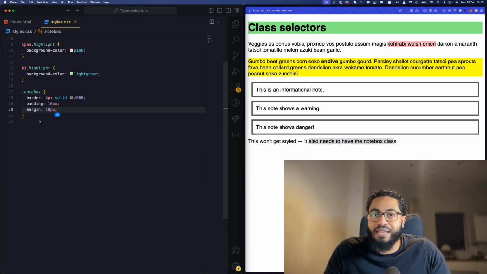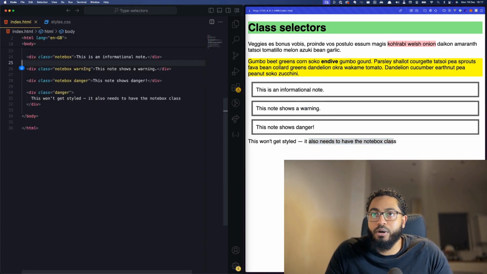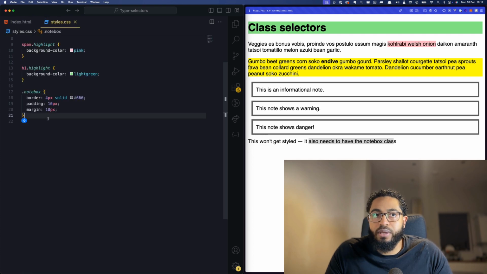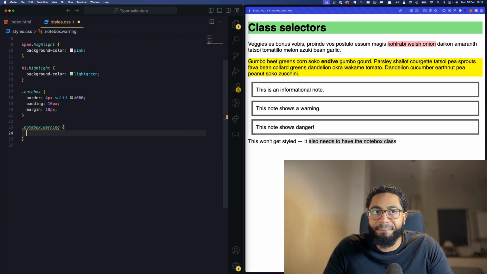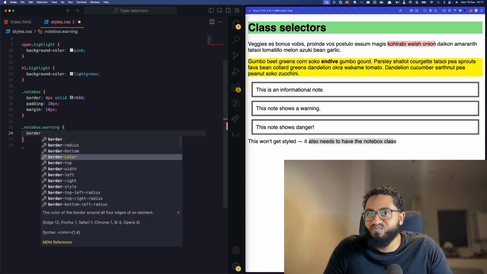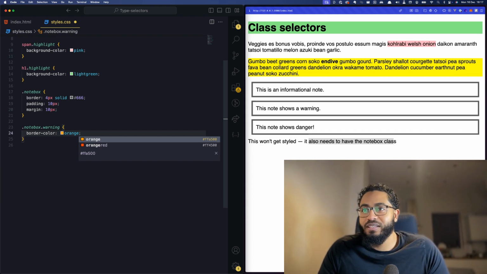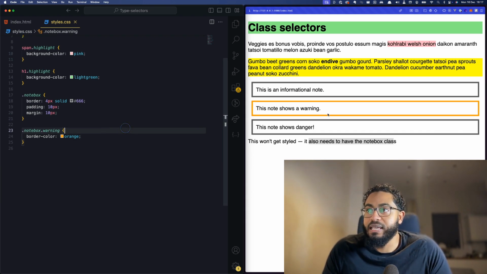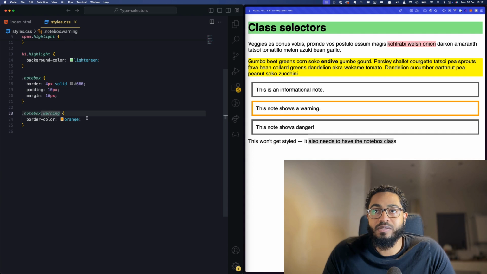So now let's add some more in there. So we've got the warning, which has the class of notebox and warning. So if we add .notebox.warning, let's just put a border color of orange. It's like all warning messages usually. And now let's save that. Now, as you can see here, it's got similar styling to notebox, but then the border color has been changed.